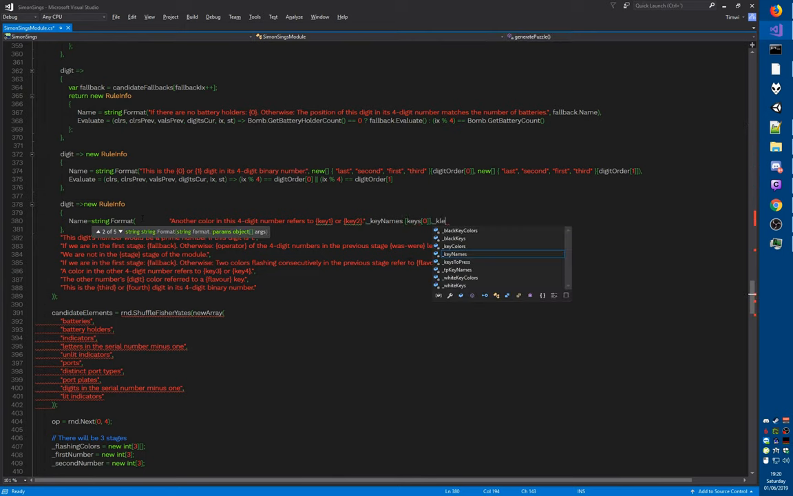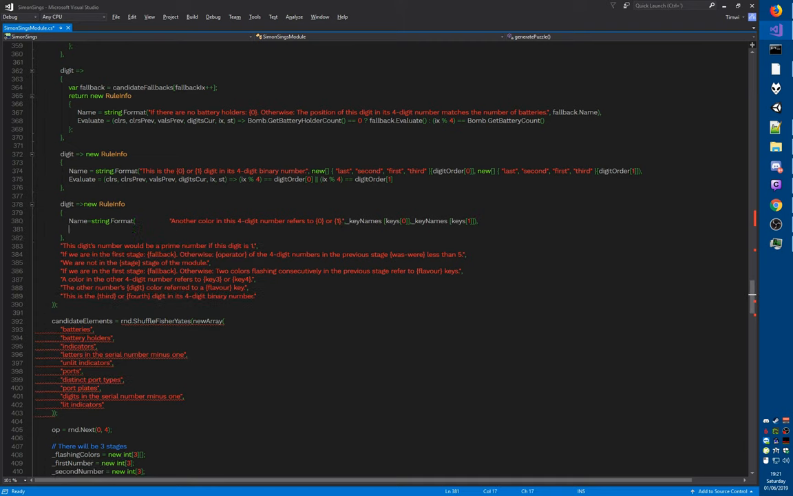Key names keys 0, and then key names keys 1. And then this is 0, this is 1. And then we need to evaluate another color in this 4-digit number. So we actually need the colors, which are these. But it says in this 4-digit number, not in the whole 8-digit thing. So I need to find out whether I'm in the first or the second. So I definitely want 4 separate digits. If I am in the second digit, then the index divided by 4 will be equal to 1. And then if I multiply that by 4, that'll be either 0 or 4. Therefore, this Enumerable.Range will evaluate either from 0 to 3 or from 4 to 7, which is what I want.